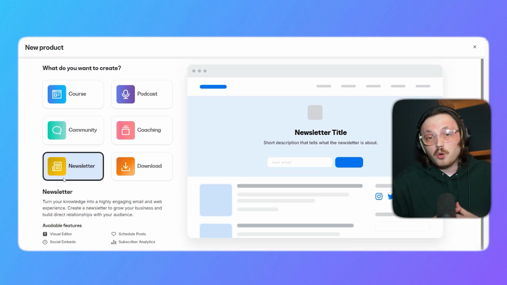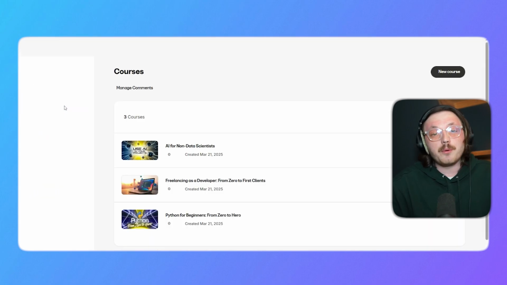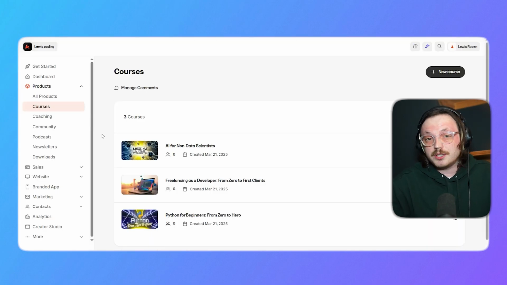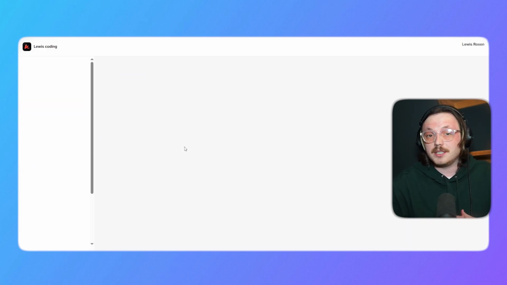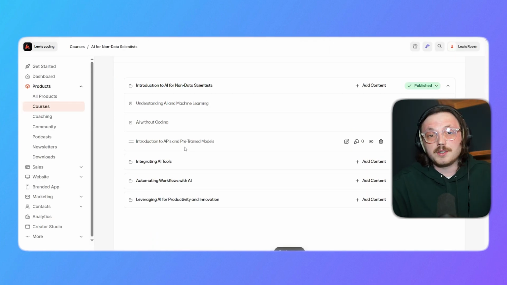Courses are still a big part of many online businesses, so let's talk about how they work in Kajabi. If you already have a course set up, you'll find it listed in your All Products section. When you click on the course name, it opens a dashboard where you can see modules, lessons, offers, customers, and settings. One important thing to know is that Kajabi separates products and offers.